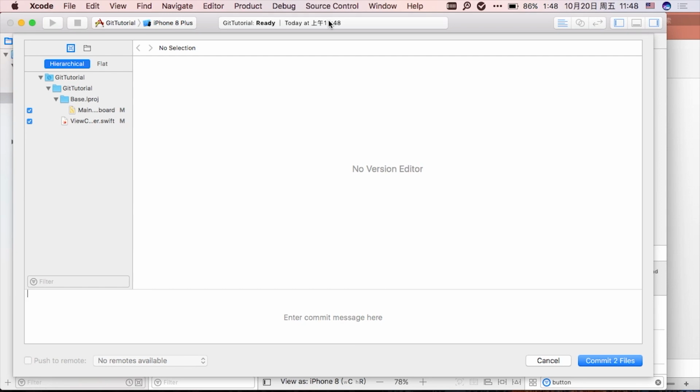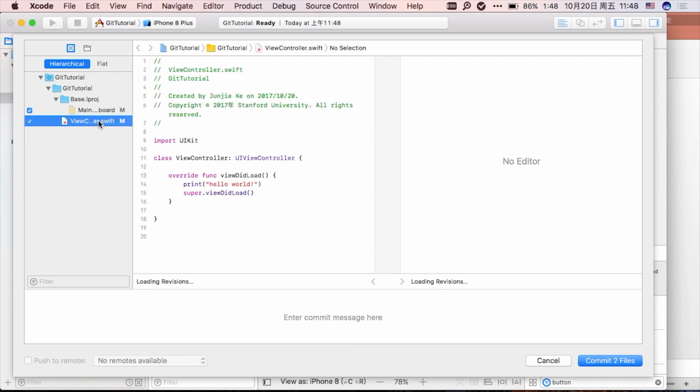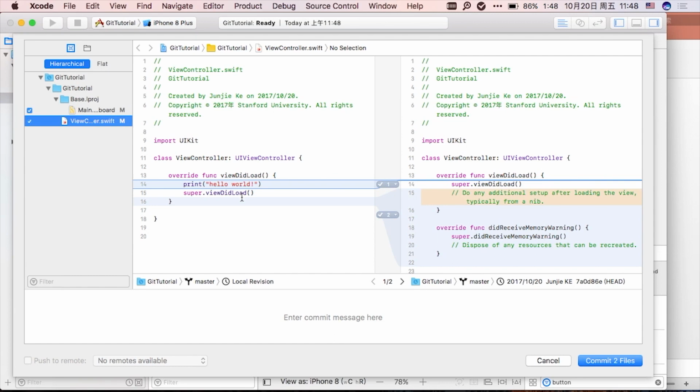Then a version editor will appear. It's really nice because you can see your change side by side by clicking the file name. It shows that you've added one line and you've deleted some code. And if you click on the button in the middle, you can choose not to commit this specific line or discard the change.